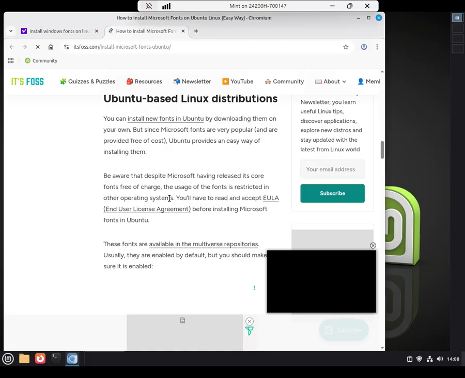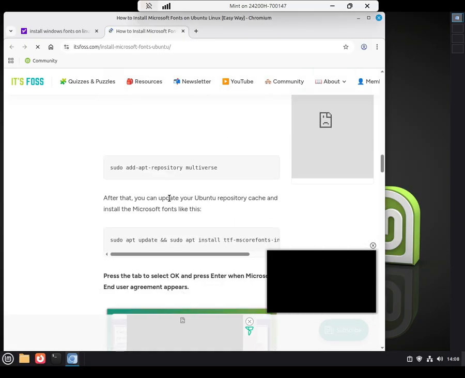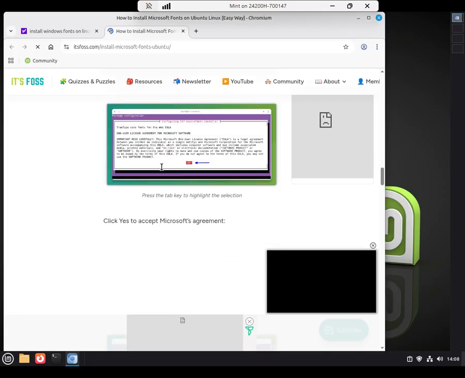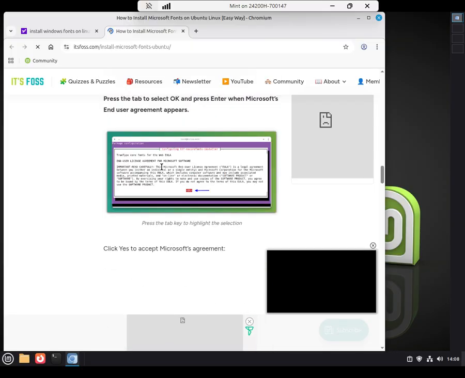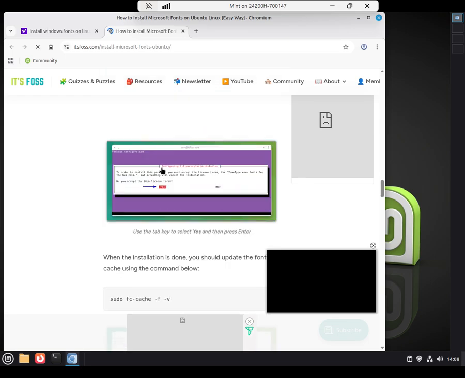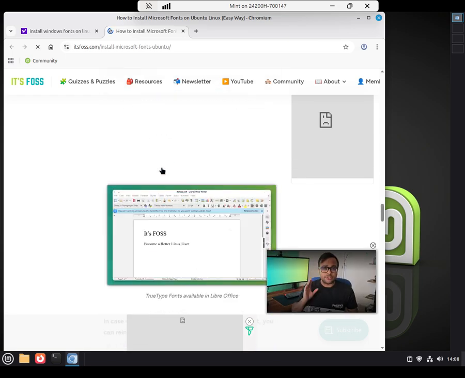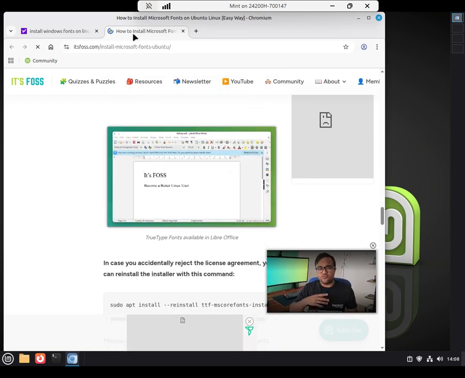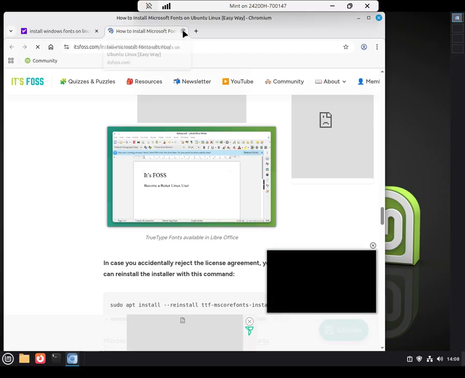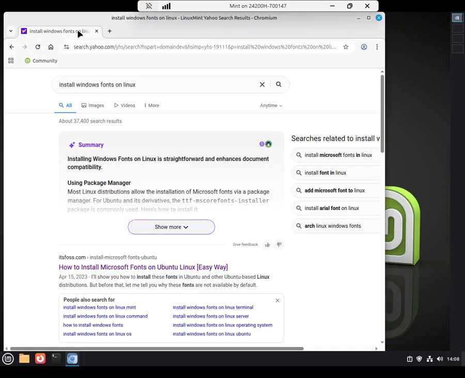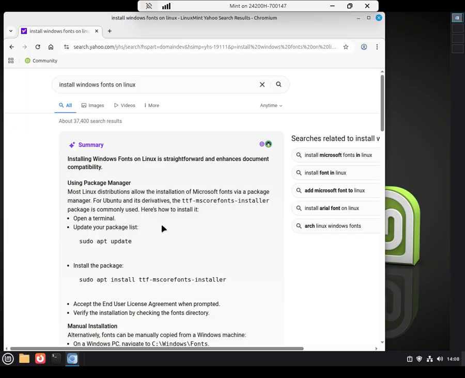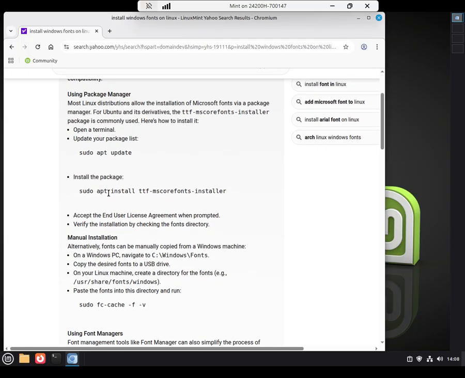Let's see if we can find... Here we go. So this is actually going to be a harder way to do it. Let's try this one. I think there's going to be an easier way to do this. So I'm going to close this and come over here. And this is what I want.